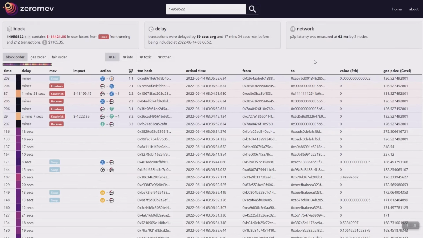So have a play around, have a click around. As a next step, you could try putting your wallet address into the search box at the top and seeing if you have been the victim of toxic MEV. I do hope you haven't.